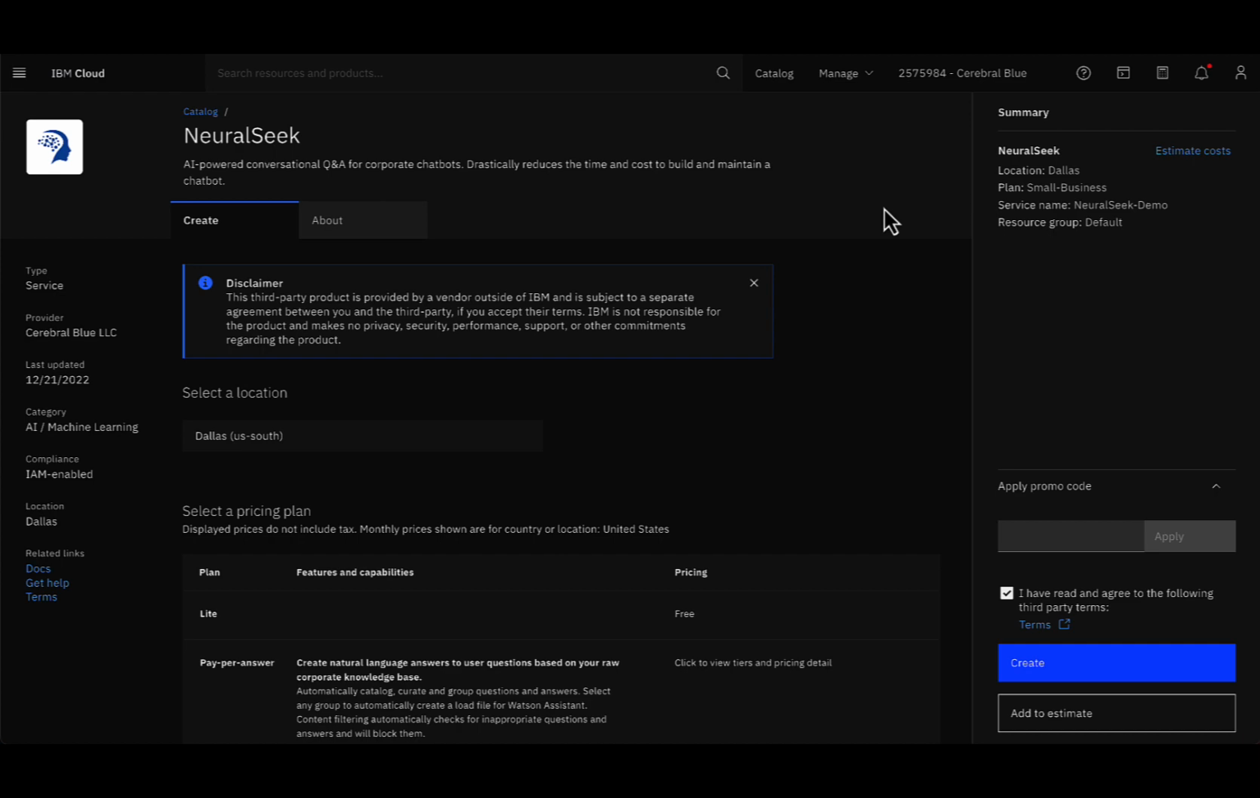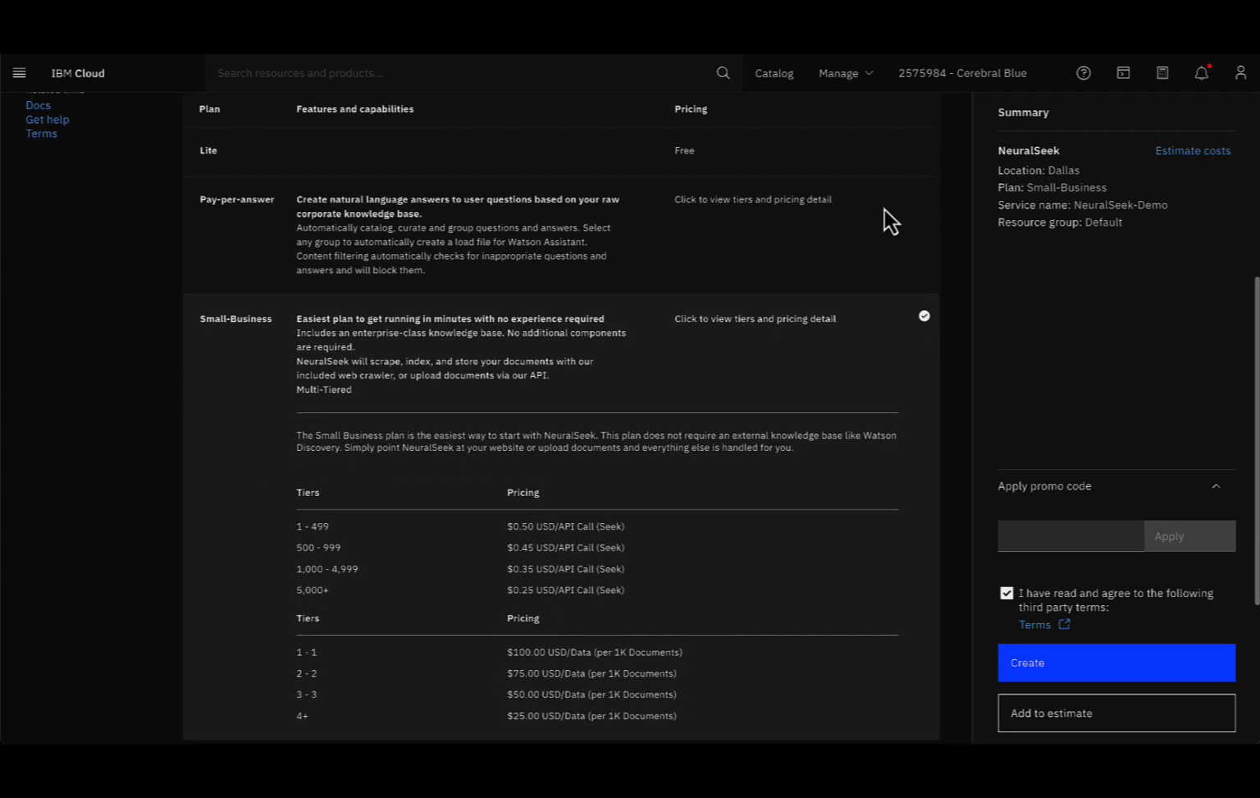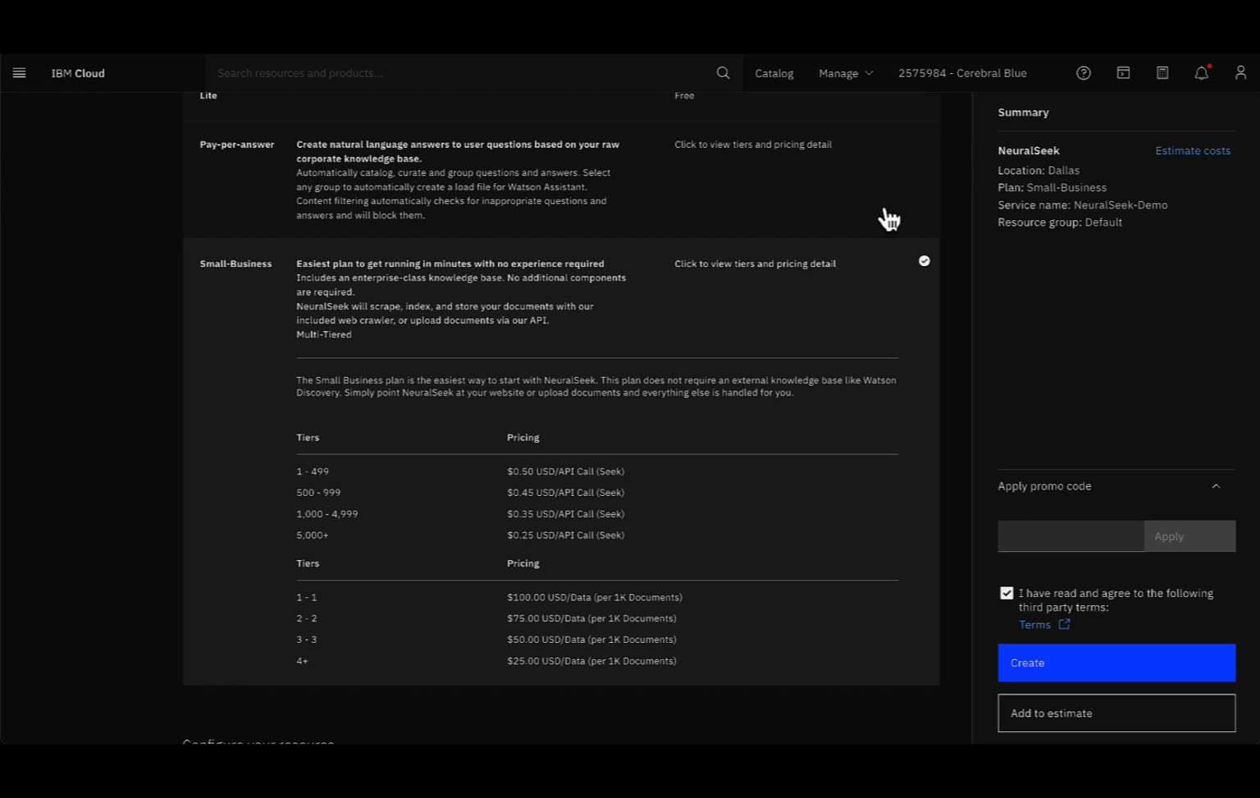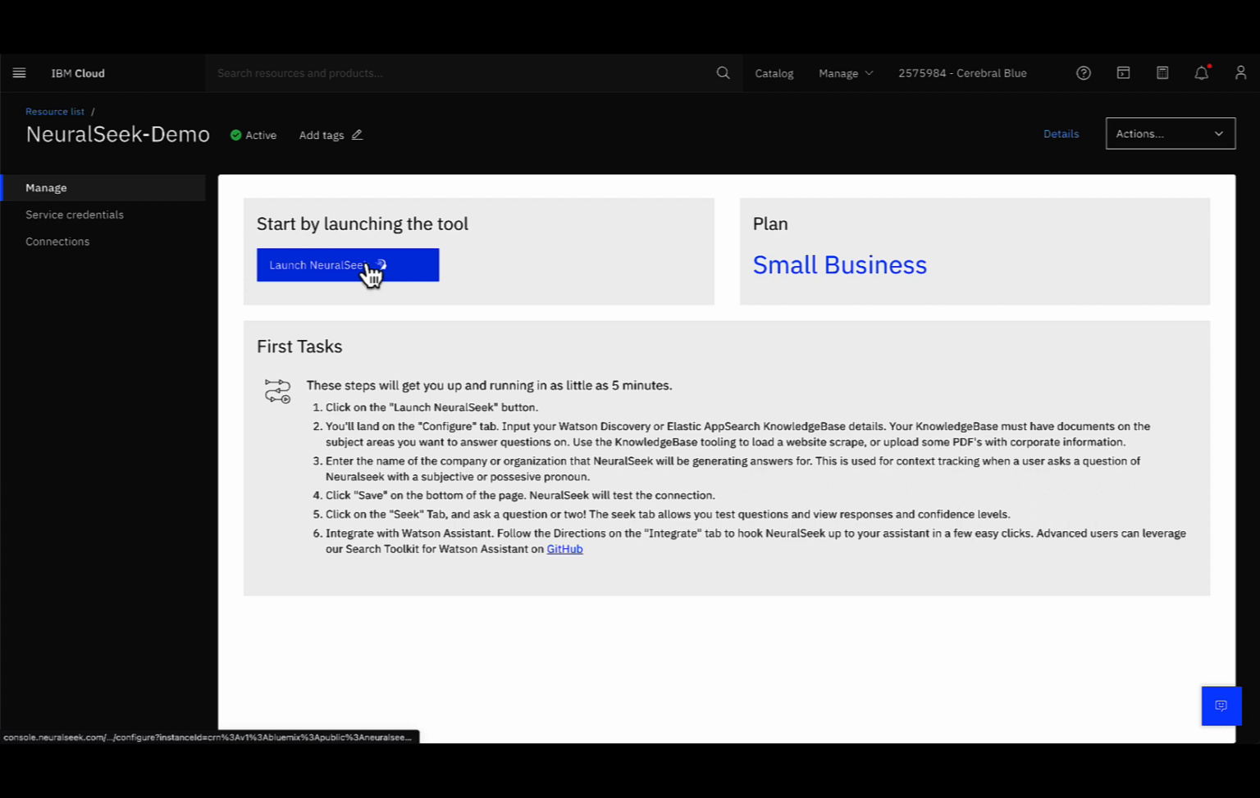So we'll start on IBM Cloud. We'll provision a copy of NeuralSeek. Today we'll start with the new small business plan. The small business plan is the fastest way to get started because you don't need to bring your own knowledge base. Okay, NeuralSeek is now provisioned. Let's go in and configure.